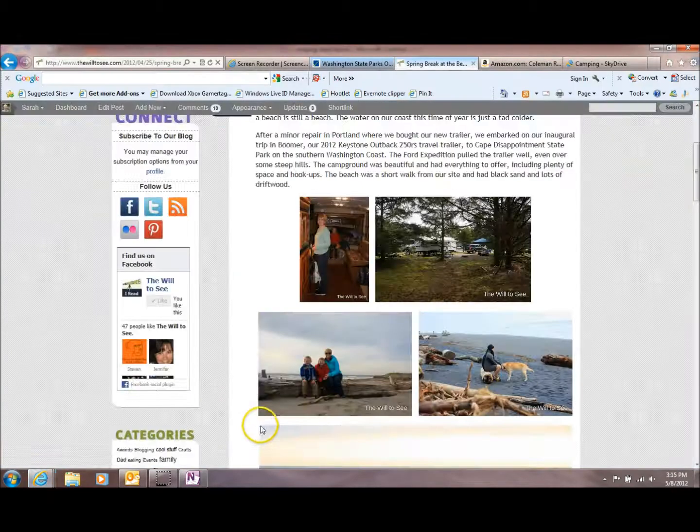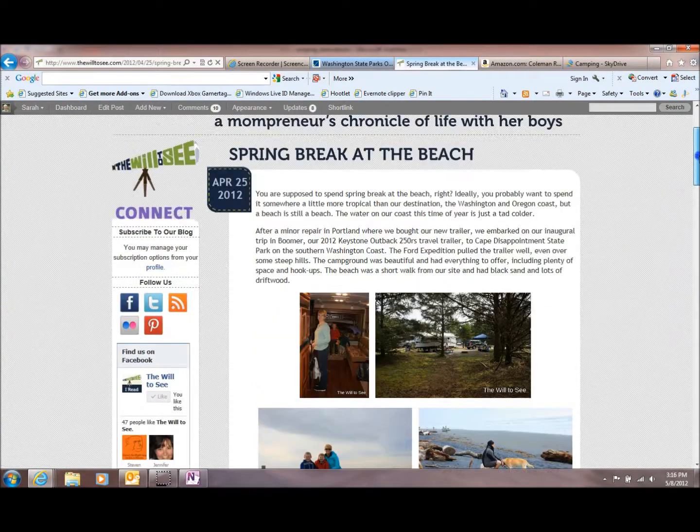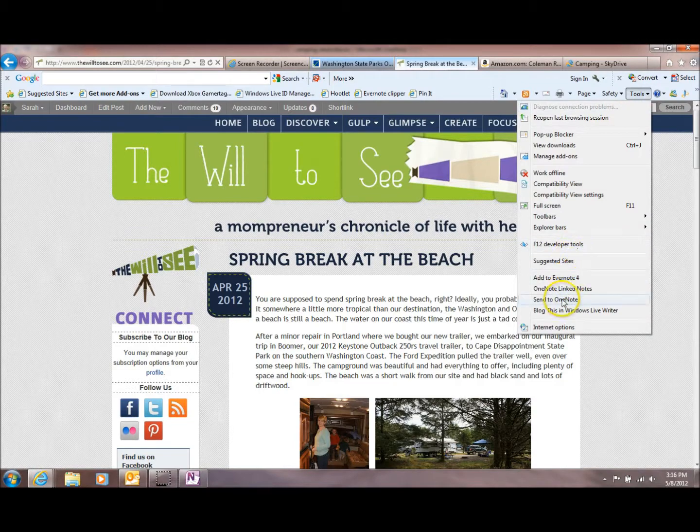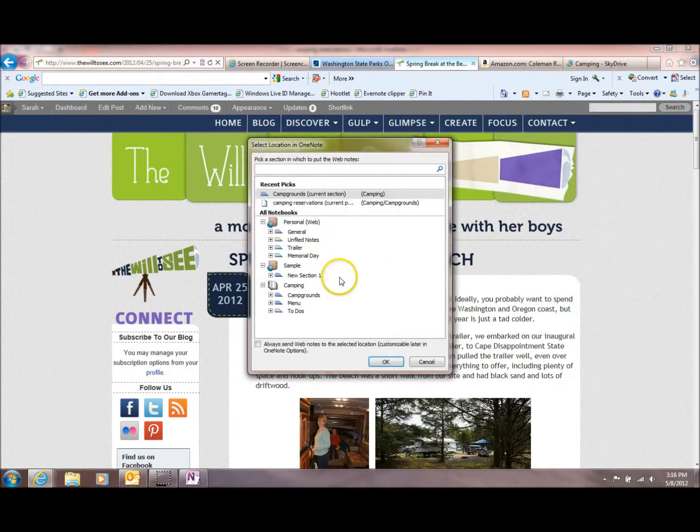Another great way to capture information into OneNote is to grab a clip from the web. So for instance, I'm reading a blog and I would like to clip this and put it into OneNote. So on the page of your blog in Internet Explorer, you click on Tools, and then you click on Send to OneNote.